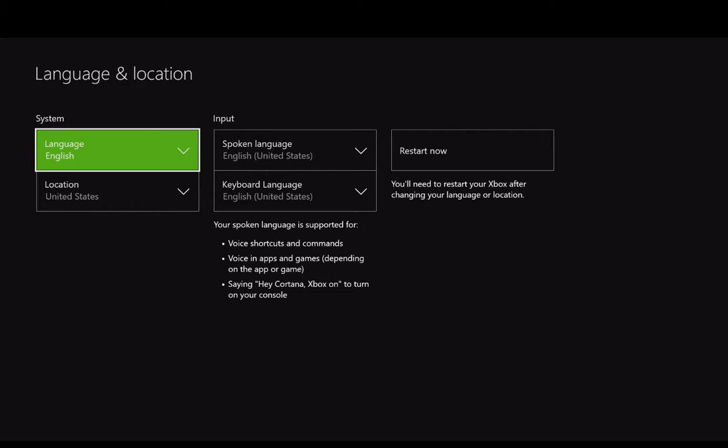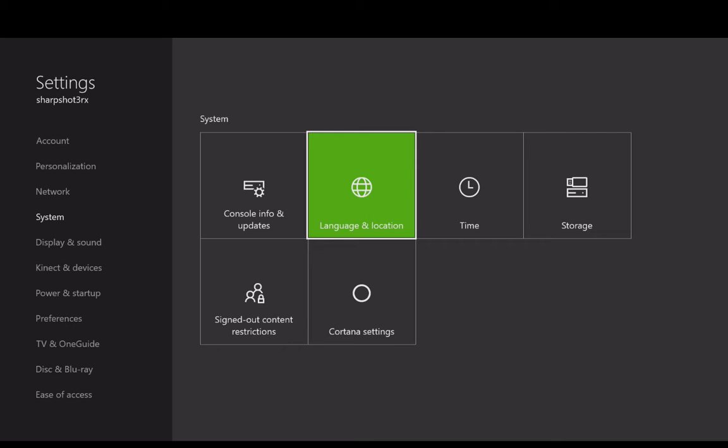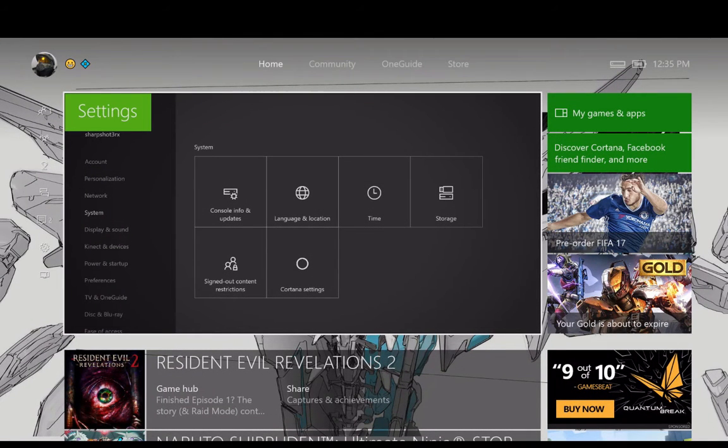Everything used to be where system is on the left side. Now it's been changed, so you got your input and everything. One more thing about Cortana is that it's only available in the United States. So if you're in Canada, you have to change your location and language to United States for Cortana to work. So first of all, let's get started with My Games and Apps.